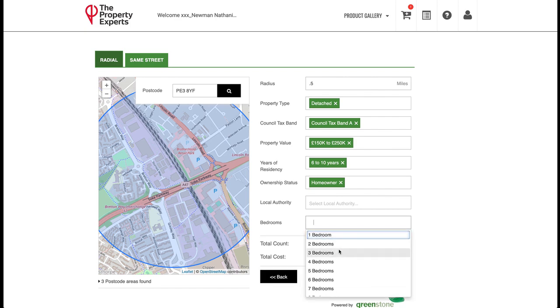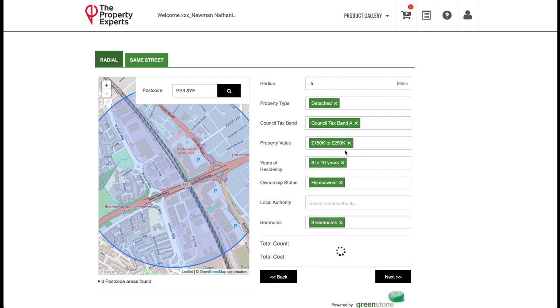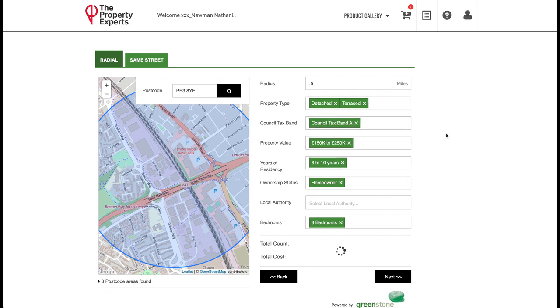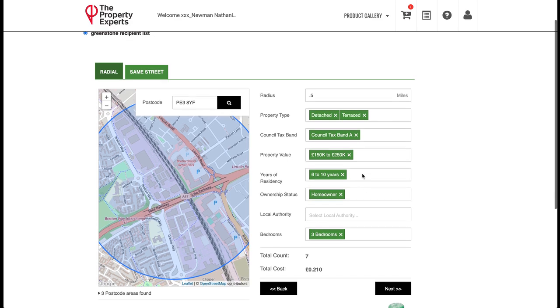But let's, for instance, enter that we want a 3-bedroom detached. So there you go, I've actually been so specific, there is now no more data that matches this criteria. So what we can do is remove some of these. Let's say, do you know what, I want detached and I want terraced. And as you can see, the data is now coming back up again. I'm not bothered about the council tax band, so let's take that off.